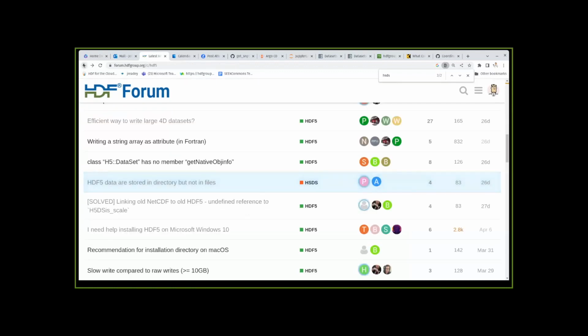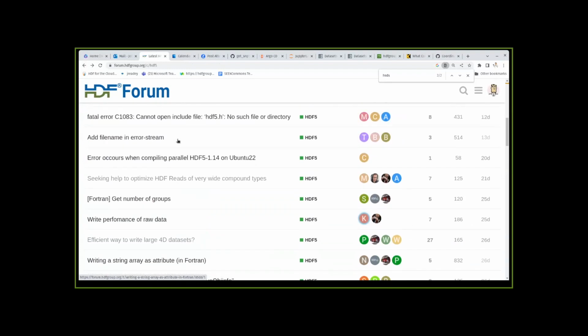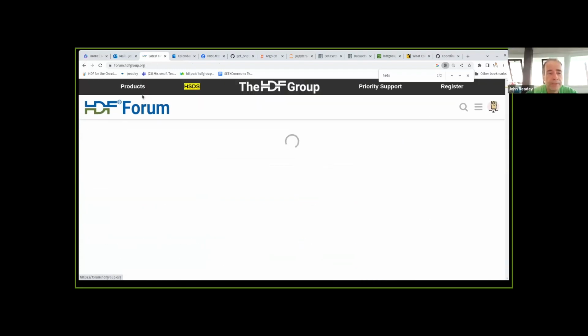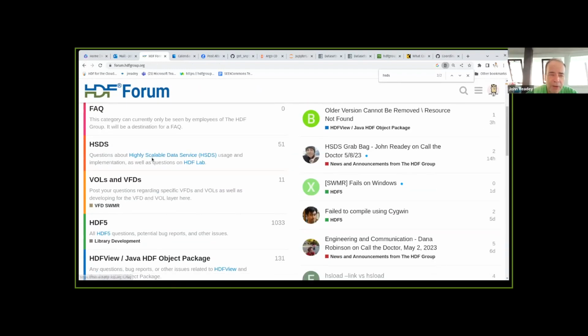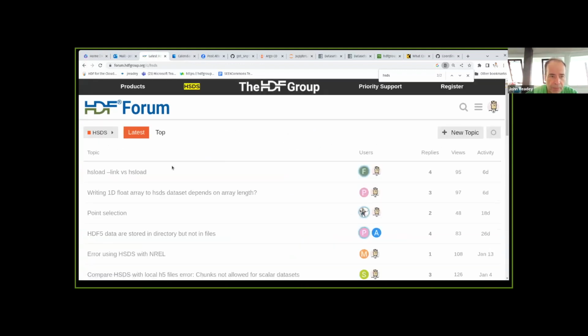I just moved both of those threads to the HSDS category, so you'll now find them in the right place. I usually try to look at both the HDF Forum and HSDS pretty regularly, but if I miss something, I'll be more likely to miss it if it's in the HDF forum.